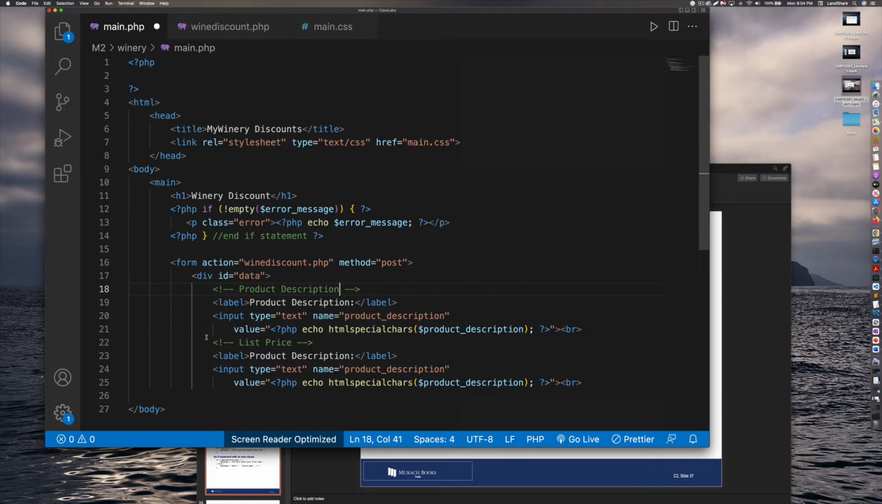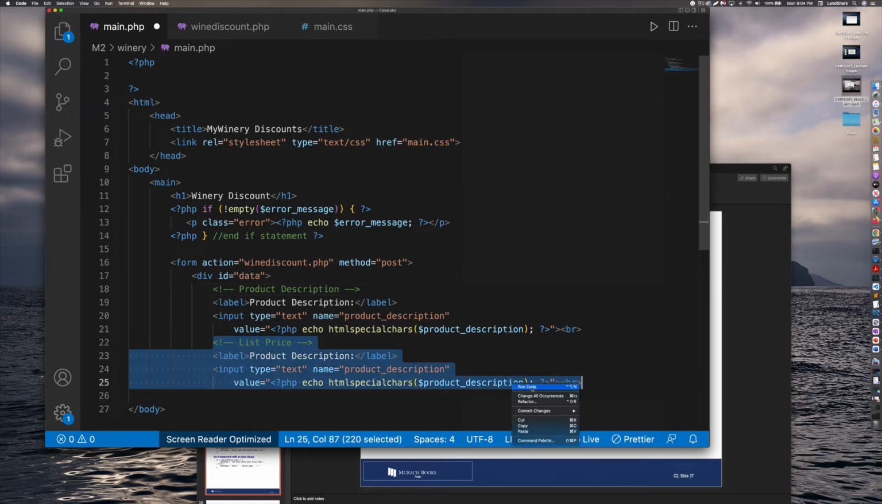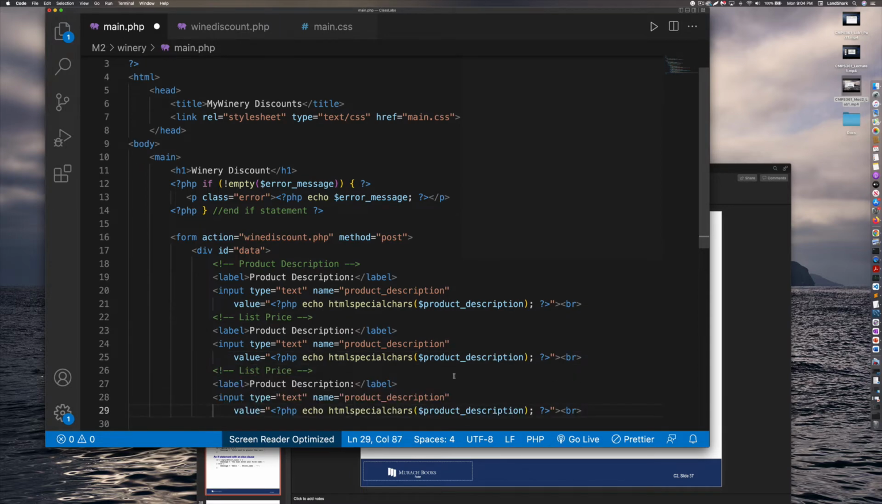Now, obviously, I have to change the code around here because all that code is not the same. So I'll do the same thing here. And this last one will be discount percentage. Perfect. All right, so now we have to change this right here. So we'll call it our list price. And the value will be different. So we'll call it list price, and we'll call it list price here. Perfect. And then down here will be the same thing.